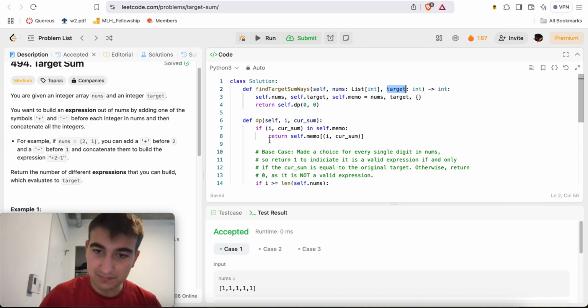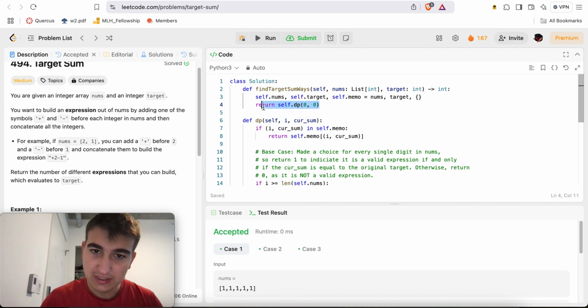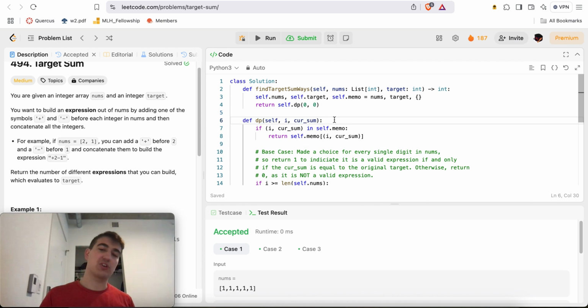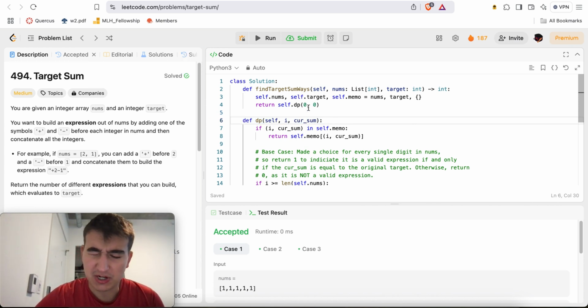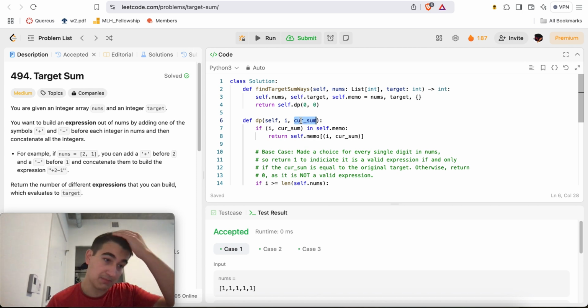And so here I set up my self.nums, self.target, self.memo, classically nums and target as our input, and an empty hash map where we'll store our results for memoization. And here we'll do self.dp of 0, 0. So what does this mean? Well, I have a dynamic programming function here that essentially says, okay, we'll find you the number of valid expressions starting from index i in nums, so in nums from index i onwards, and we'll always have a current sum that we start playing with, right?